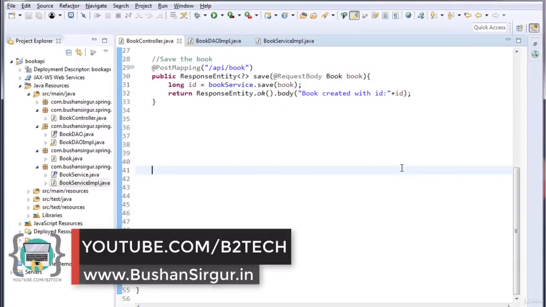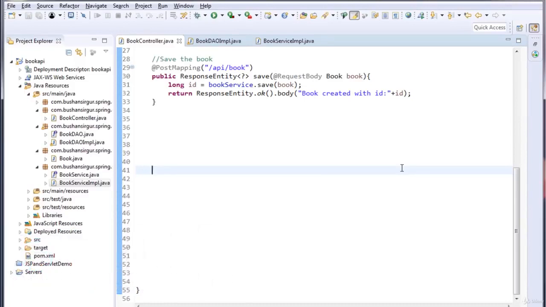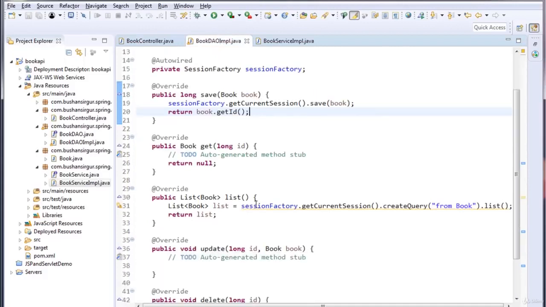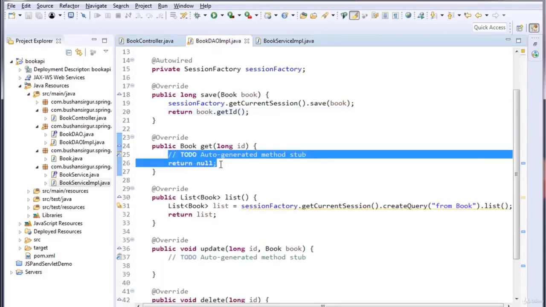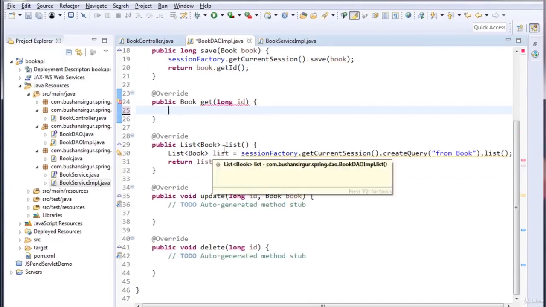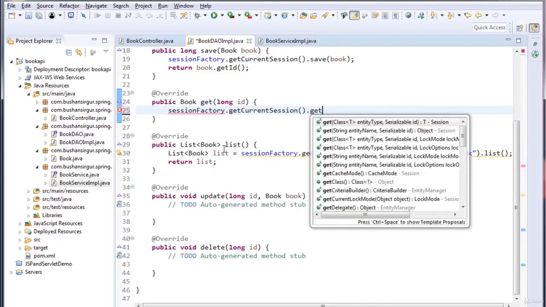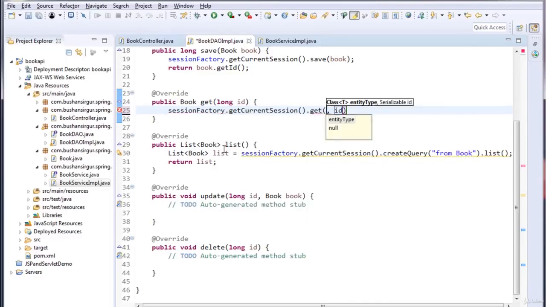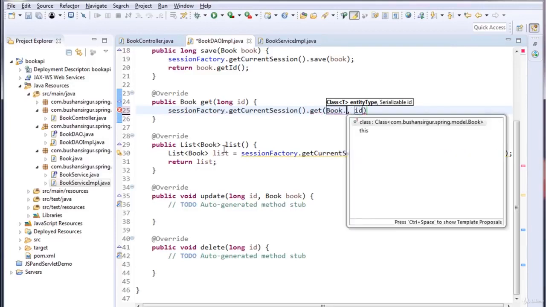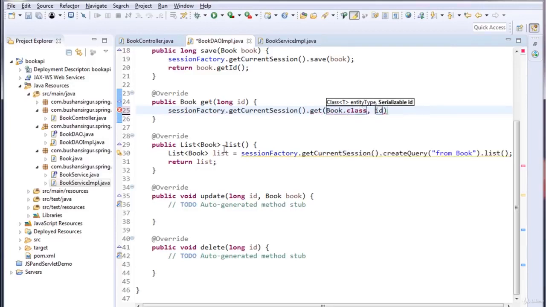In the previous video, we have discussed the save method. In this video, we'll write the code for getting a single record. I'll open the book DAO implementation and I'll remove these comments. I'll make use of session factory, get the current session dot get. This will take 2 arguments. One is a class name, in this case Book.class, and the second parameter, which is a book ID. And I'm going to return this back to the service method.